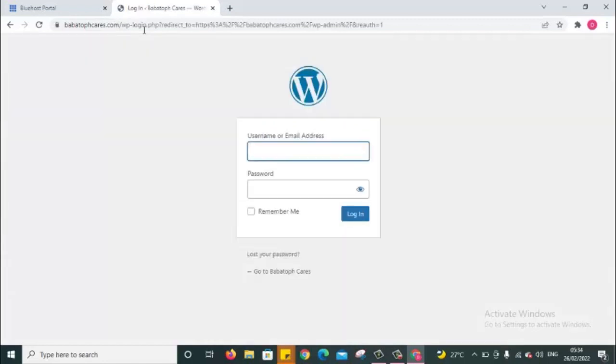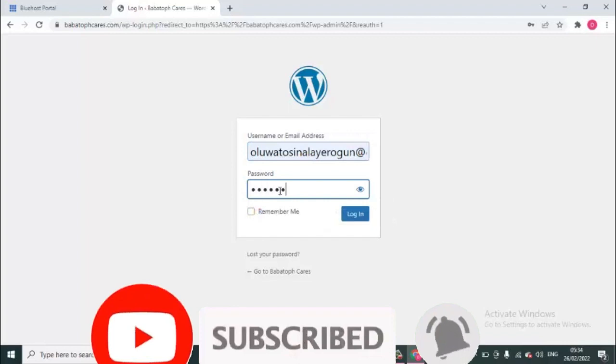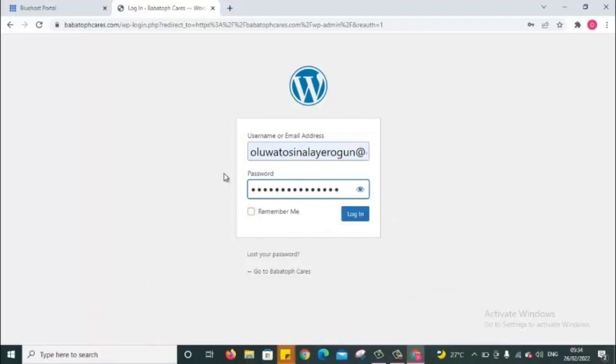let's see, it's loading. Yeah, so now it's going to ask you for username. You can put username or address. You now put the password that you just created. You can pick remember me, so you just log in every time.